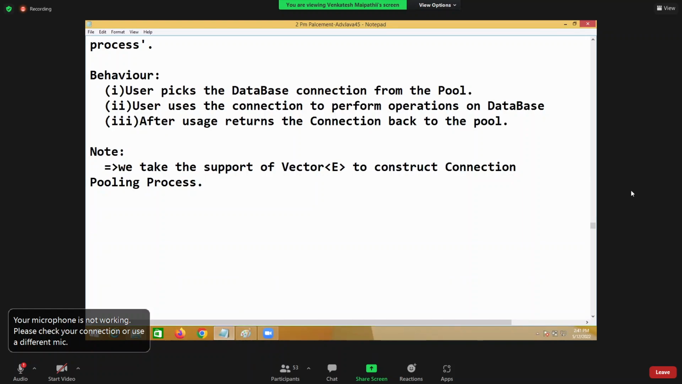Connection pooling: which component is used in connection pooling? The Vector component is used in connection pooling in JDBC, in Spring also. Connection pooling means Vector will be there. We take the support of Vector to construct the connection pooling process. Make it.